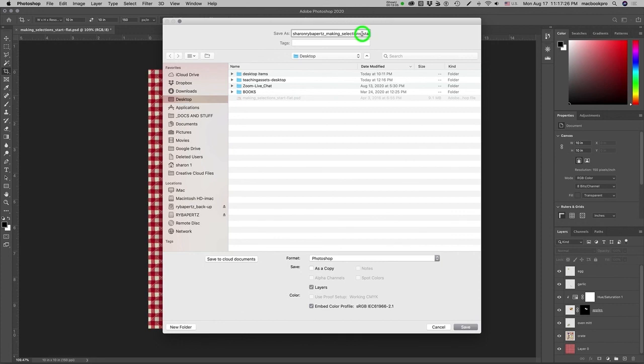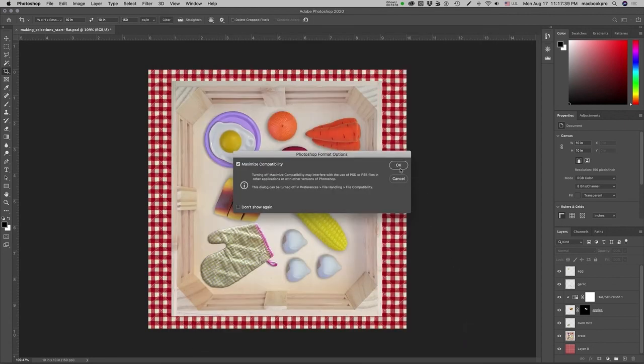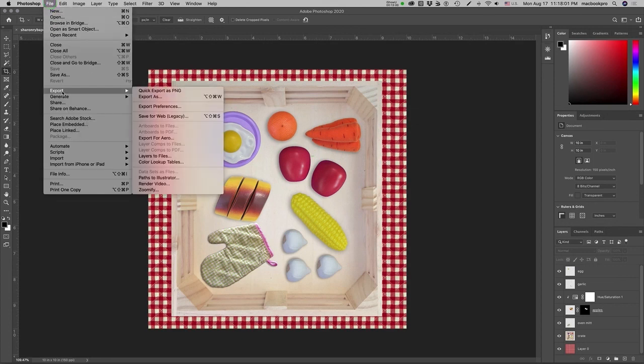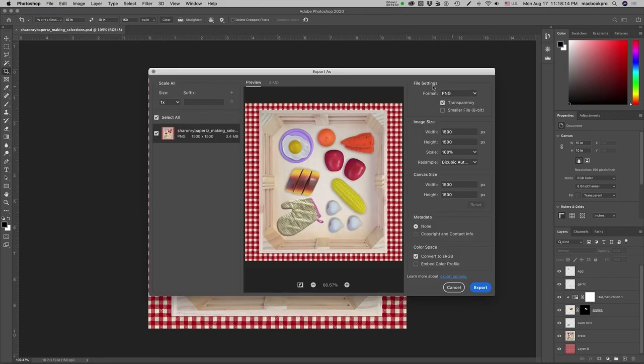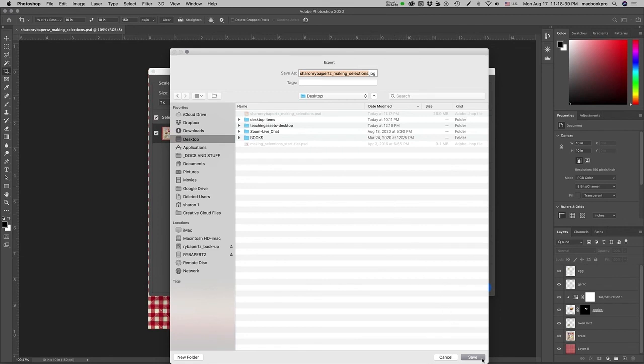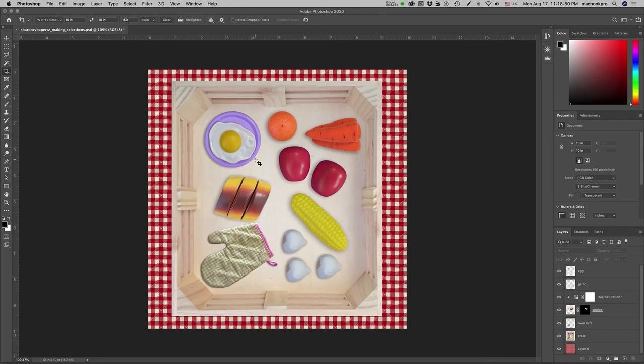Underscore making selections .psd. Also, export a copy, File, Export as, and save it as a JPEG. Go to File Settings, Format, JPEG, at 100% quality, export. Submit to Canvas.